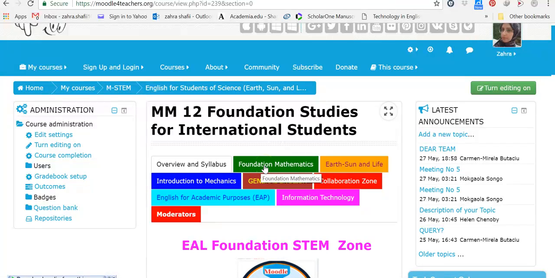And for example, as you see, foundation of mathematics, Earth, Sun and Life, about sciences, mechanics from physics, general English and English for academic purposes, and information technology. We also formed a collaboration zone for discussions and a part for moderators for introducing ourselves again.